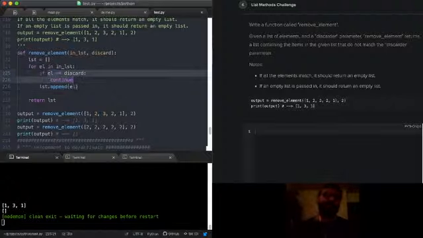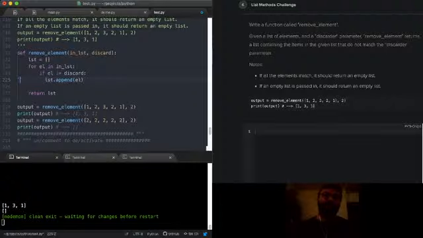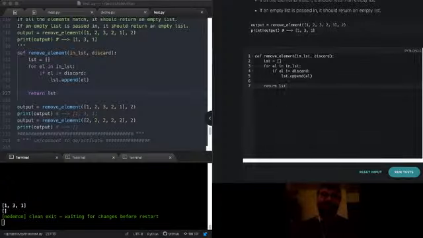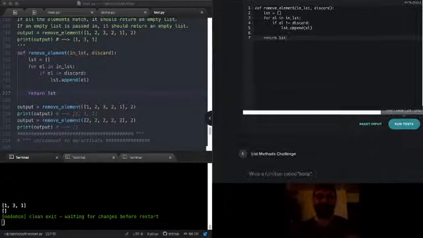Another way we could do this is just by saying if the element is not equal to discard, then we append. It might be simpler. Yeah, that's definitely simpler. Cool. So let's copy this, pop it in. This is, again, a kind of boneheaded way of solving this. There's not much nuance. There are other ways of doing this.